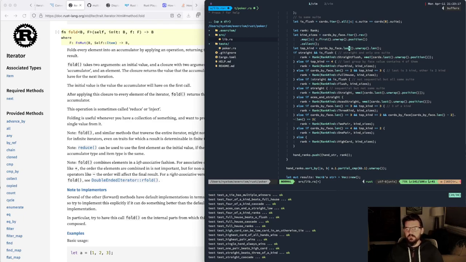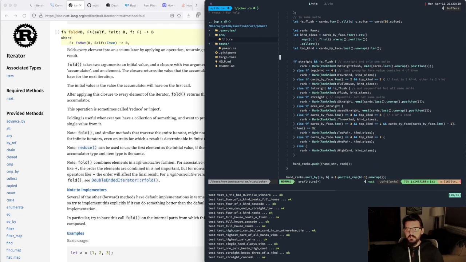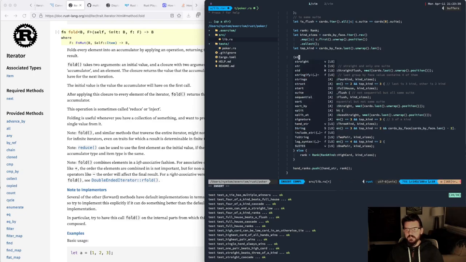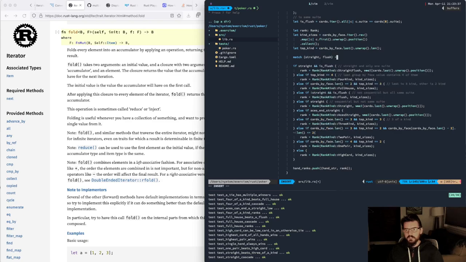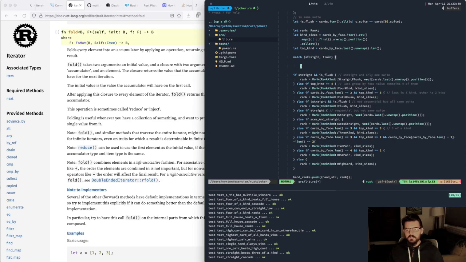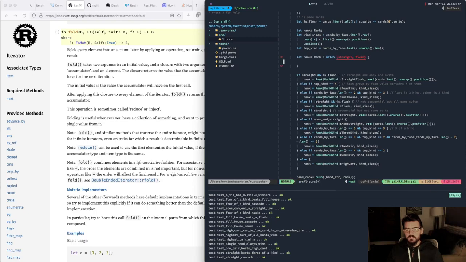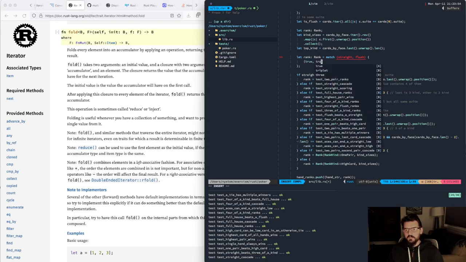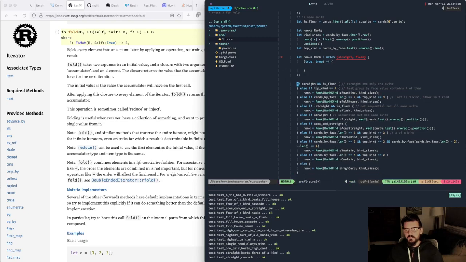Okay, so here's another cool thing you can do. So we've got these straight flush, top kind, cards by face length is 2. Right? So watch this. Straight. You can do straight flush, right? And what we're gonna do is say let rank equals the output of that. If it's a straight and it's a flush, then it's one of these, right?